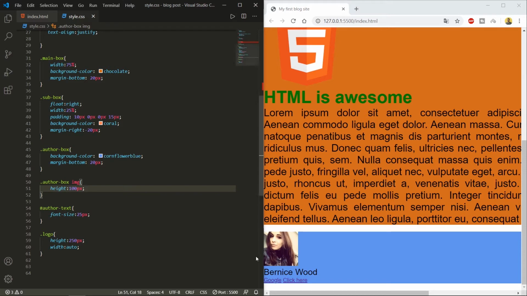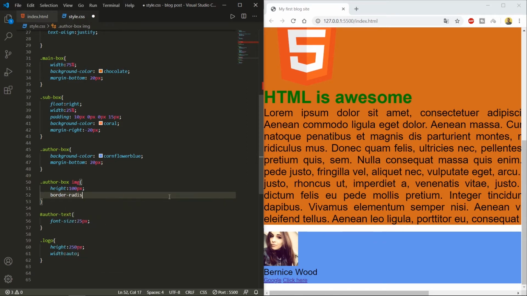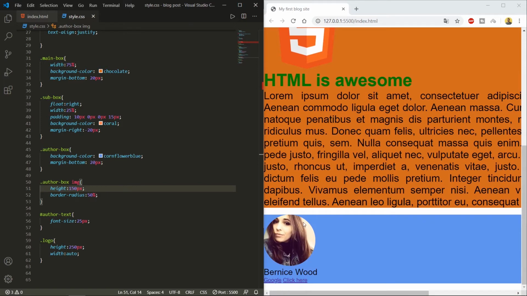Now I want to make a circular image. So what you're going to do is type in border radius 50%. Now the picture's in a circular shape. Let's make it a little bit bigger, so 150 pixels. That looks okay. Now what if I wanted this text to be shown on the right side around here?